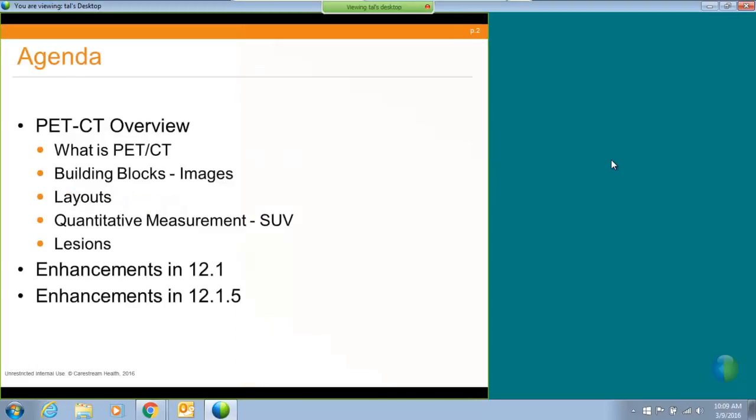So this is what I'm going to cover today. First, we'll look at the PET-CT, and we'll talk about what the application is and how radiologists use it, and then we'll talk about the enhancements made for version 12.1 and 12.15.